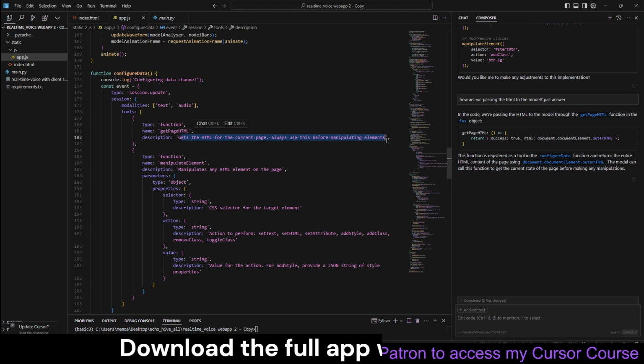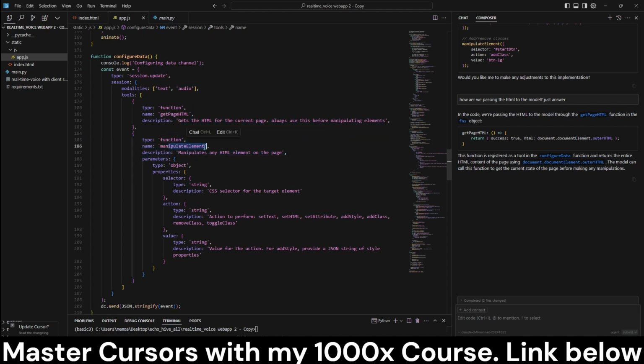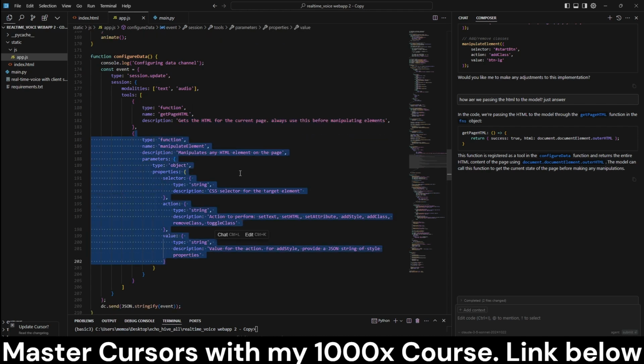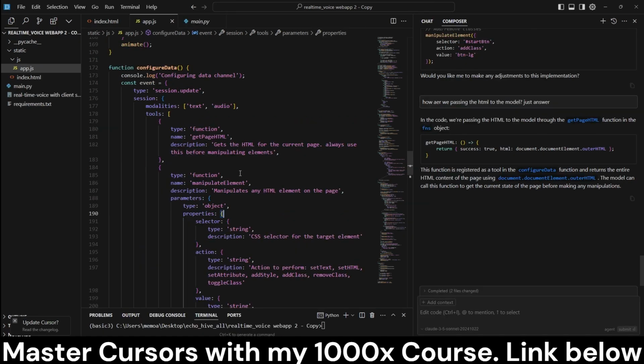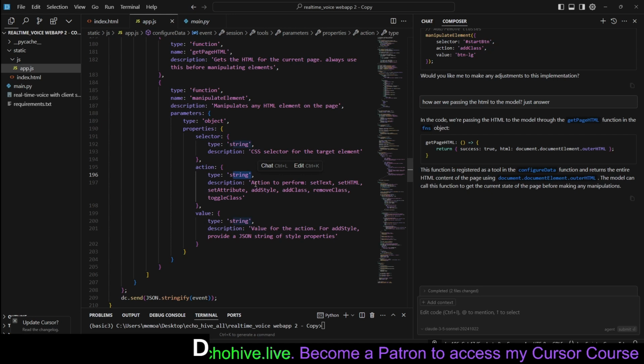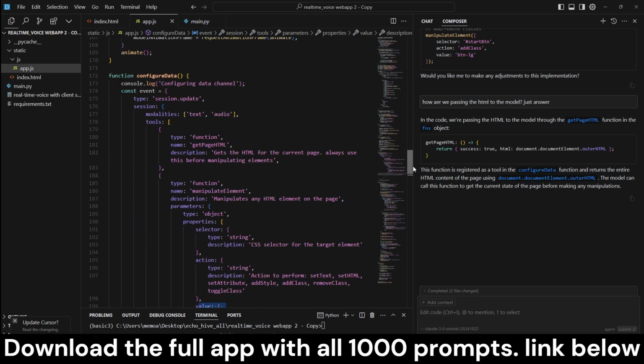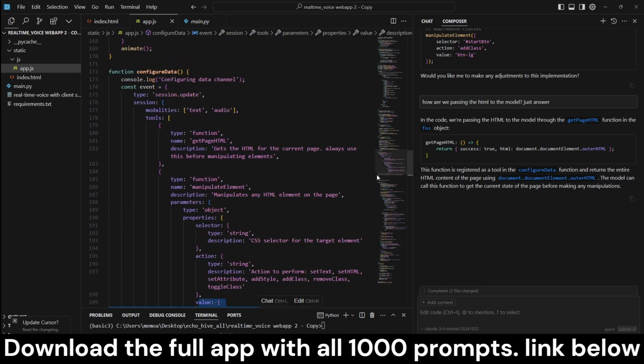Maybe you've seen that sometimes it's making a mistake. Perhaps it's not actually using this possibly. And the other function definition is to manipulate elements. We are defining these like we normally would with function calling. As you see, the parameters this takes is a selector of the type string. Action is to perform, like set text, set HTML, stuff like that, and value of that. So this is about it.